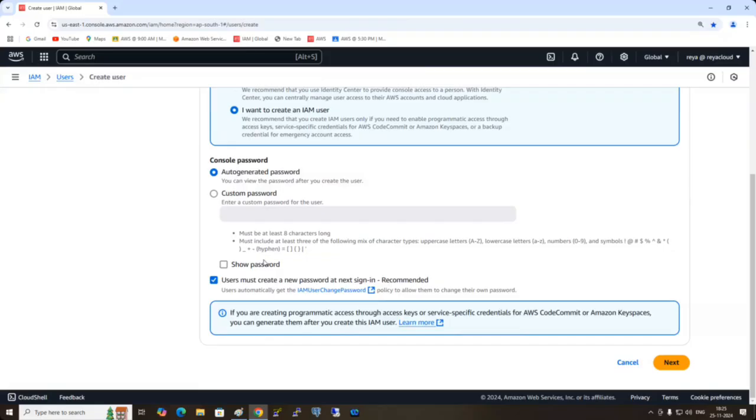So what I need to do for that is, here you have an option called user must create a new password at next sign in. Initially, I'll give the password to him, Sudhakar. Whenever he logs into the account, he will be forced to change the password. If he changes that password, do I get to know it? No. So in real time, you need to check this.